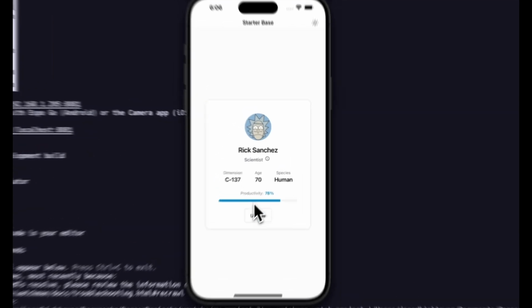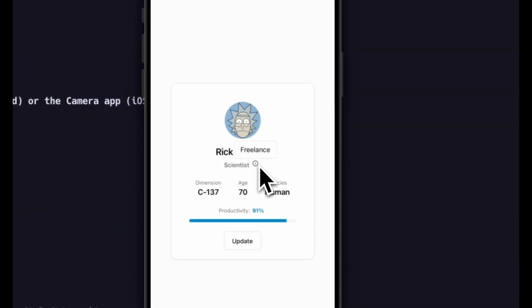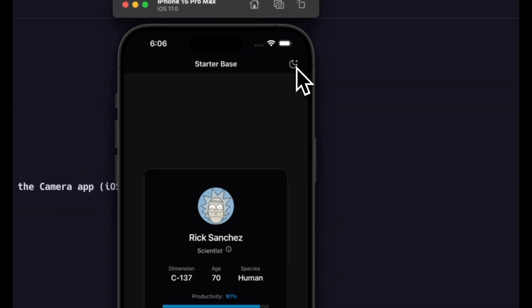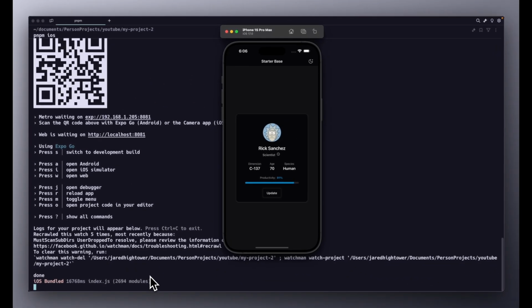And there we go. We can see that everything's working. We can see light and dark mode works. So that's it for the installation for PNPM.